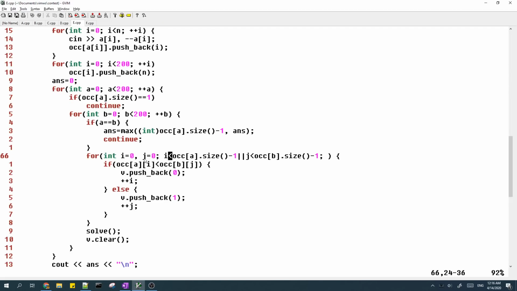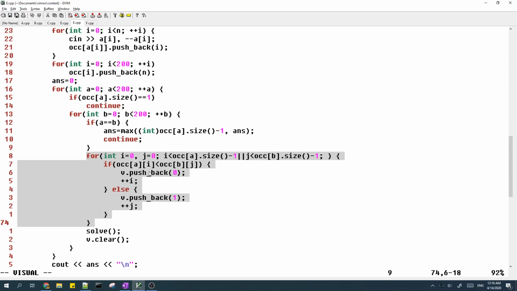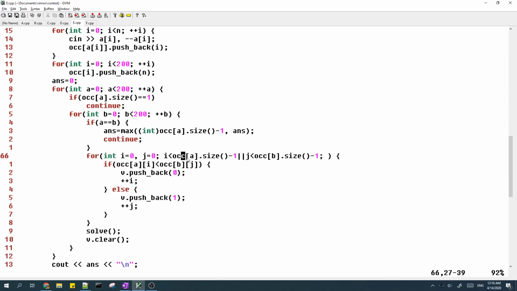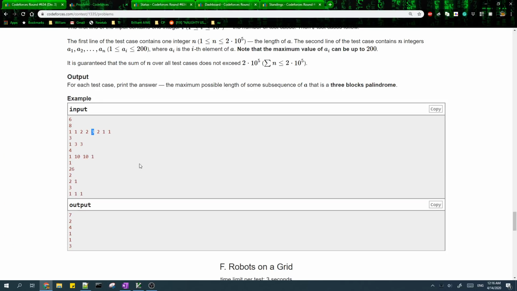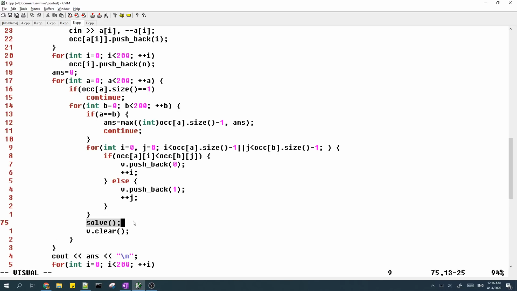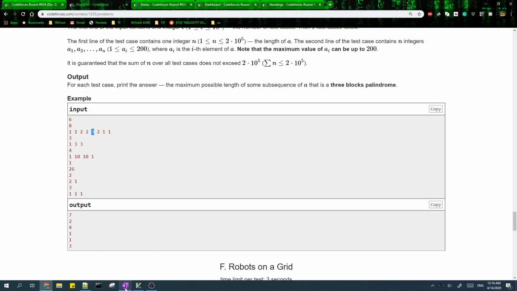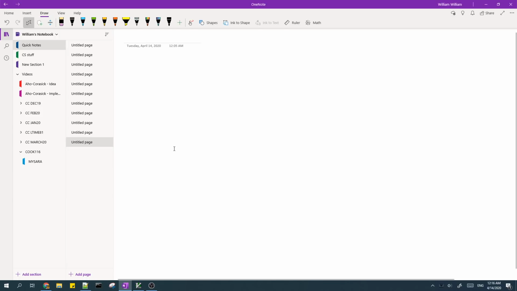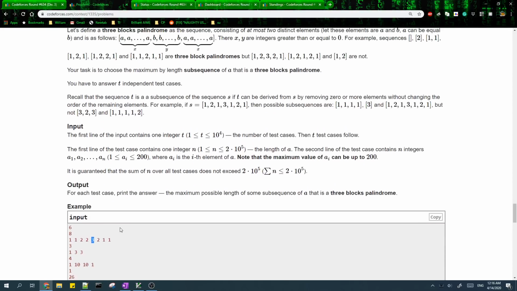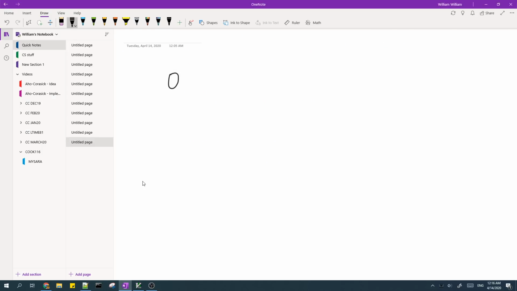Over here, I used 2 pointers to create the new array from the occurrences of A and B. If I have an occurrence of A, then I put a 0. Otherwise, if I have an occurrence of B, then I put a 1. And then lastly, after I have this array of zeros and ones, I call this solve function, which will solve the problem given that the array only consists of zeros and ones. So maybe like this.